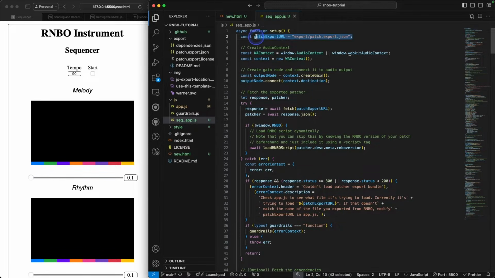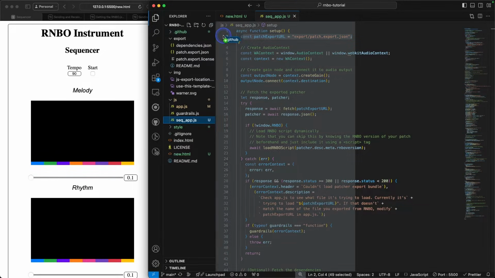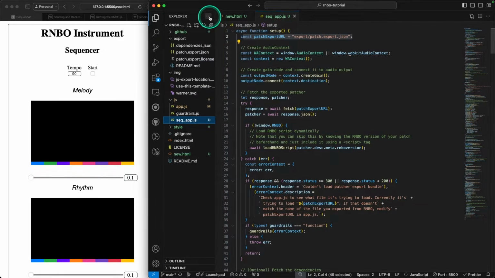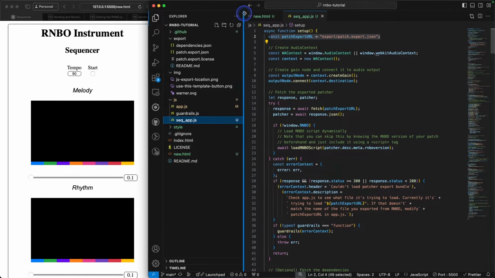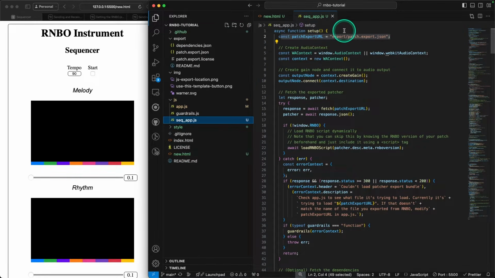This first line points the JavaScript to the existing Rainbow export. I'm trying to open up this window a little bit. If we look at our export folder, it should match up with this URL destination. So export and then patch.export.json. That is our Rainbow export data.